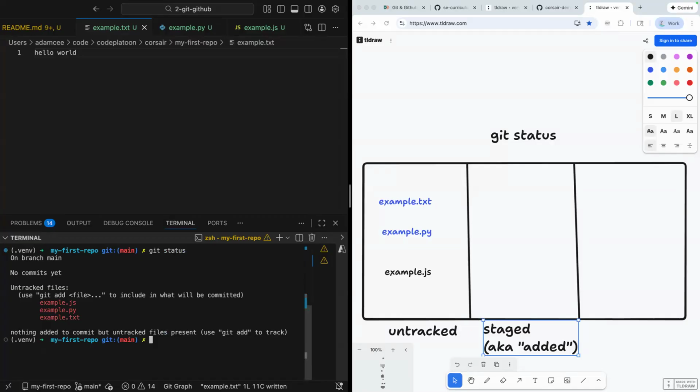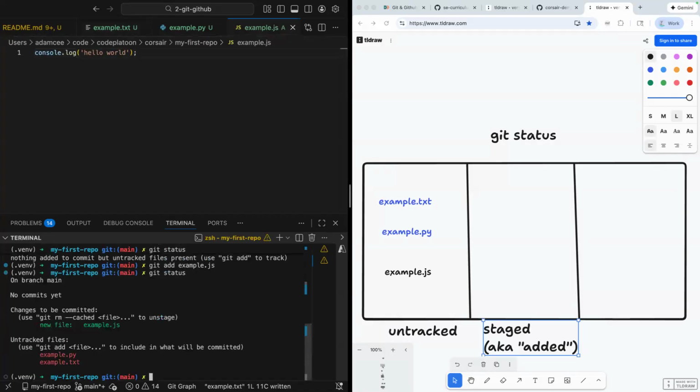These files are untracked. So let's now use the add command to add example.js. Now, if I type git status, we see it says changes to be committed, new file. It's starting to pay attention to this file. We'll make this blue.